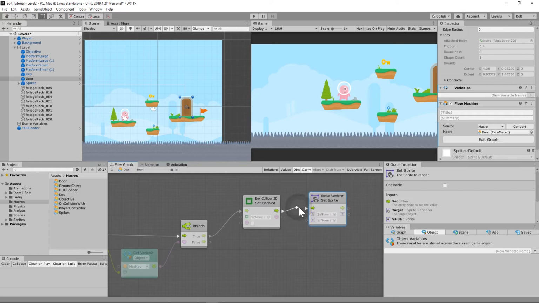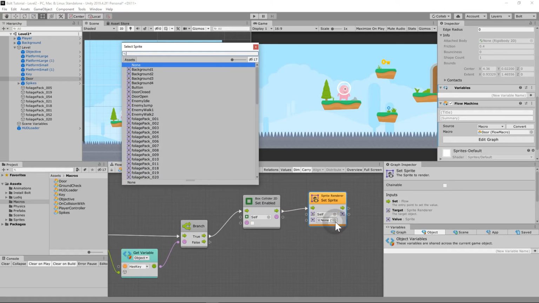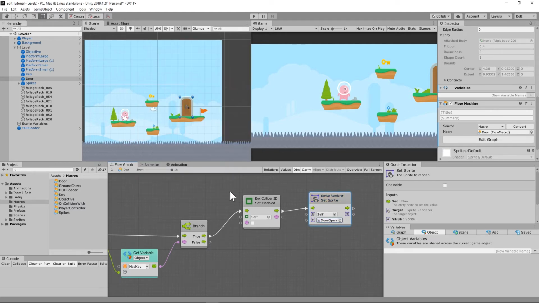So what we want you to do is set it to, and you'll click on that, and because this is all preloaded, you downloaded all these things, it's going to go find a sprite, and the one that you're looking for is door open. So where's door open? How about letter D, John? That's smart. Door open.